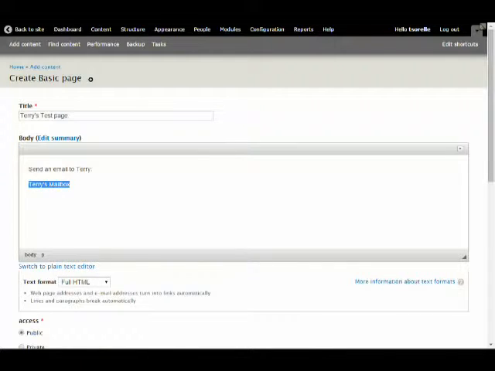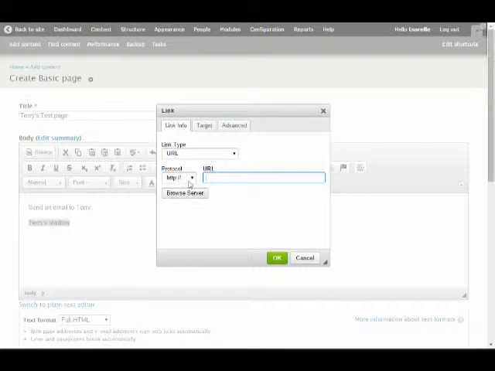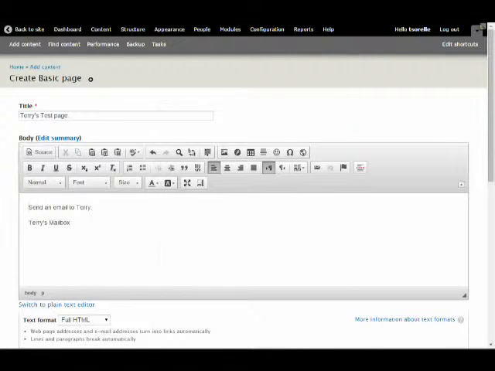Okay, so we'll turn this into a link. There's the link icon. And here we'll put the URL as, so let's create a link. We'll select this text. Oh, no. Never mind.